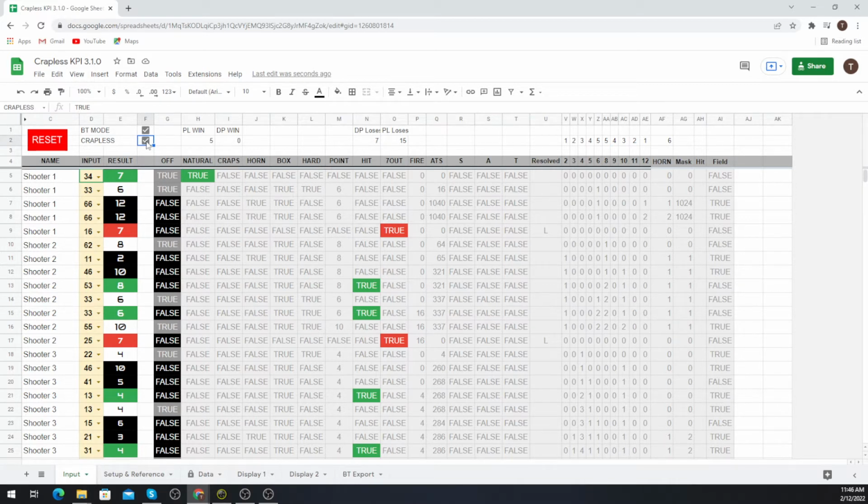And pretty cool stuff. So you can see with the crapless, well, I don't have any rolls on here right now for that, but crapless mode does work, which is pretty cool.